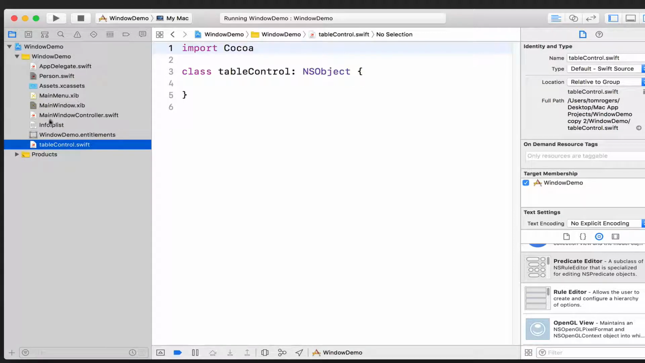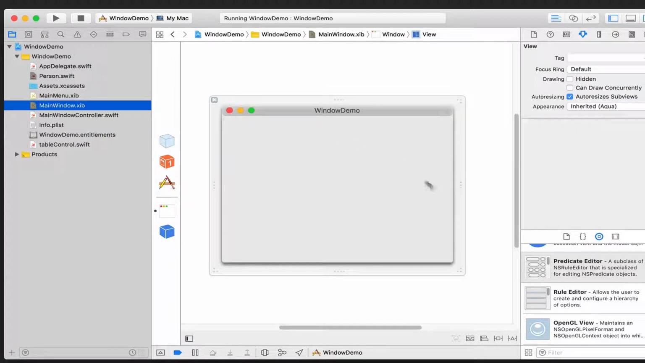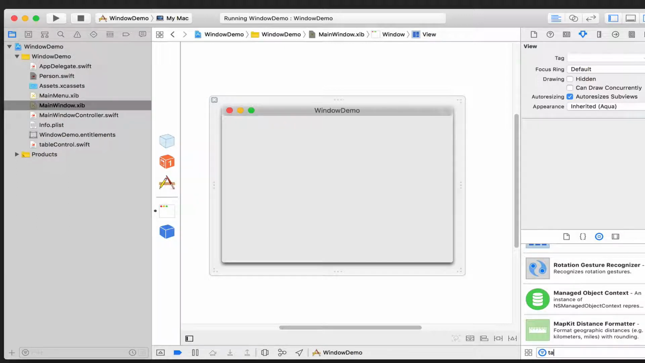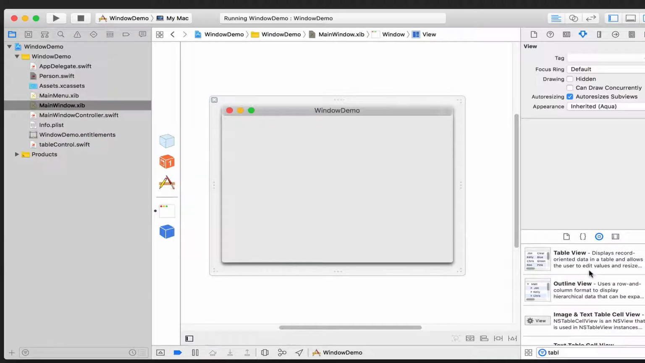So let's actually just go back into our main window and just drag on a table view. So I'm just going to say that I want a table view, and scroll up, and I'm just going to drag it in.